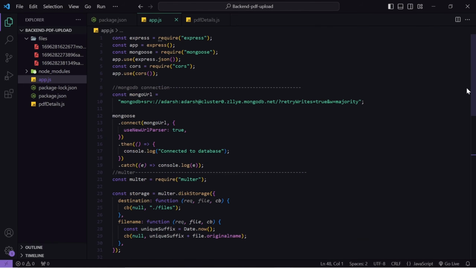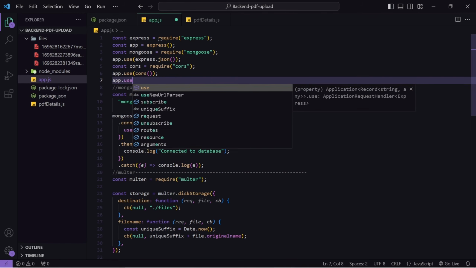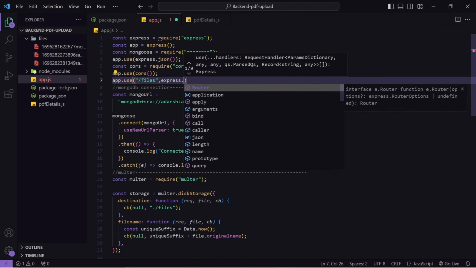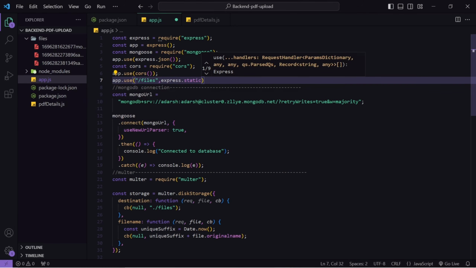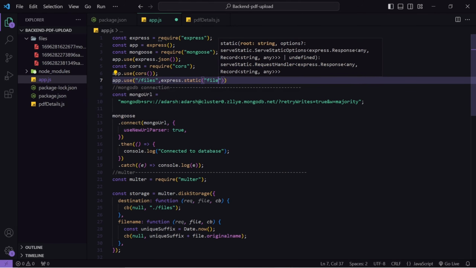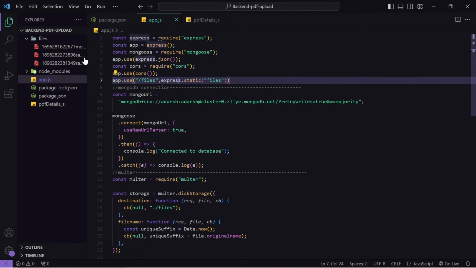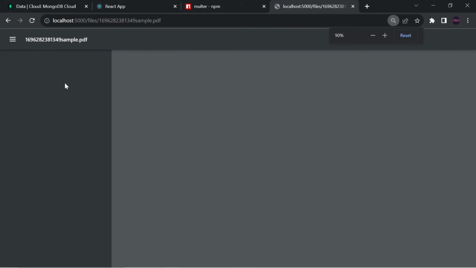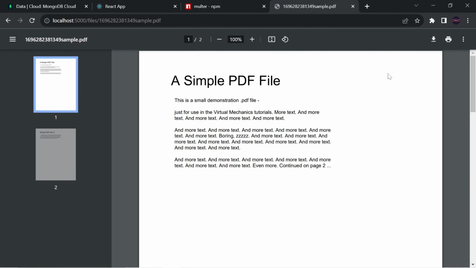I will scroll up. To make this file accessible, we just have to make this file as static. We can do that like this, app.use. Inside this first, I will pass my location, which is files. After that, I will write express.static and inside this I will pass files. So it will make this folder static. That means it will be accessible from anywhere and it will return the data. So I will go to our application, refresh this and boom, you can see we are getting the PDF.